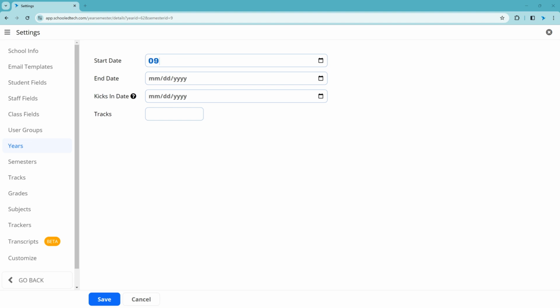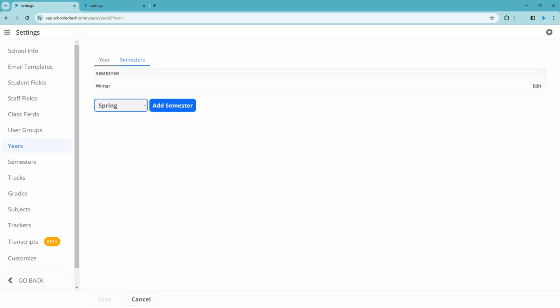Enter the start and end date of the semester. This date range will be used when you generate lessons for the entire semester. Enter the kick-in date. You can leave this field empty. Then, select the tracks, which will be part of this semester. Finally, select Save. Repeat this process as necessary to add all of your semesters to the year.